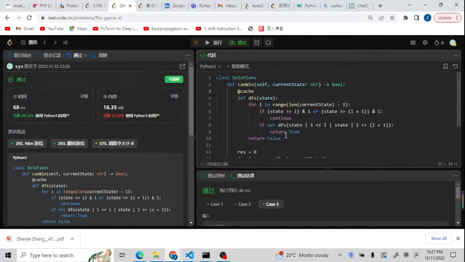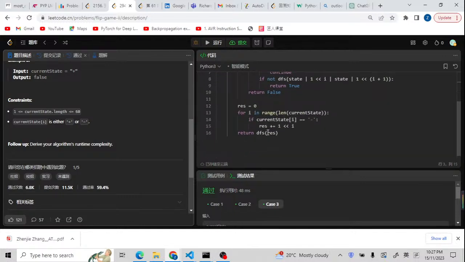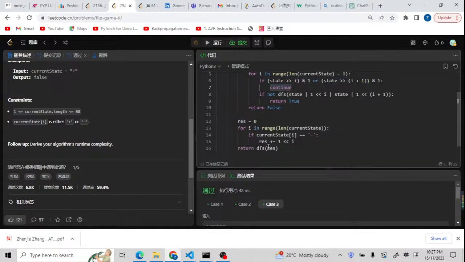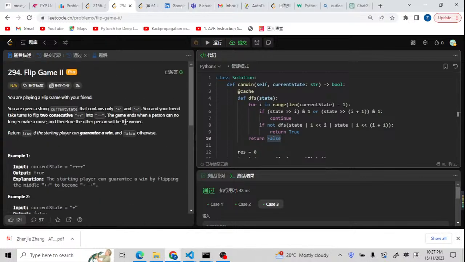So the time complexity now becomes 2 to the power of 30. We are given 60, but 60 divided by 2 is 2 to the power of 30. But also, it always depends on the result and this state. This is like trimming, and this state is also like trimming, so it may be less than 2 to the power of 30. I think basically that's all for the question.